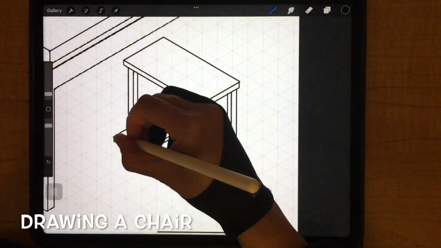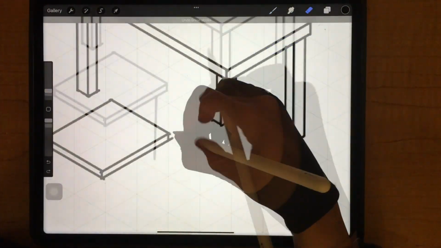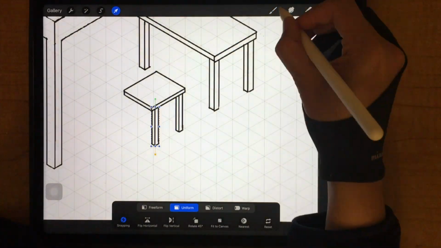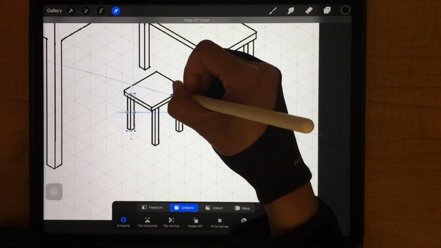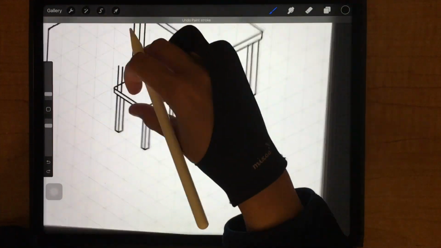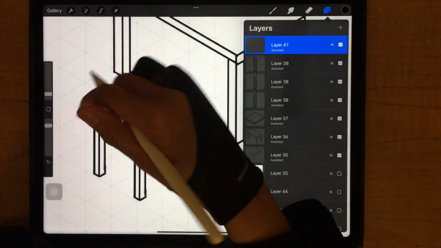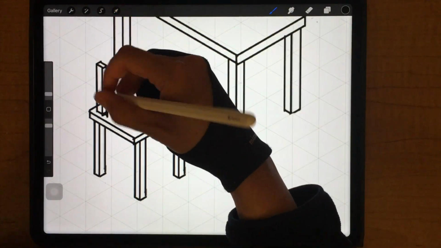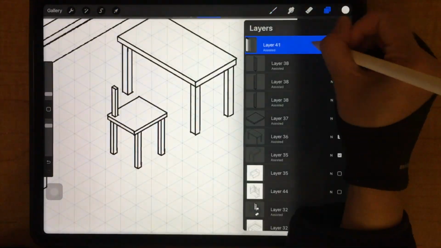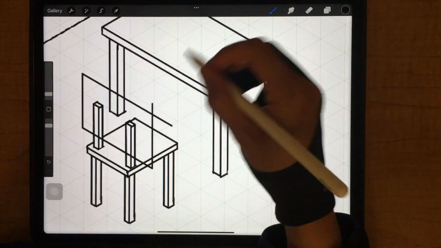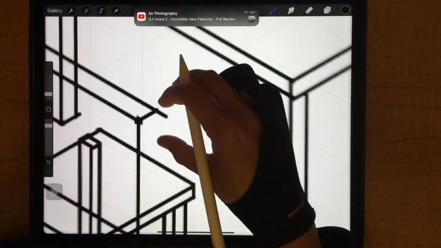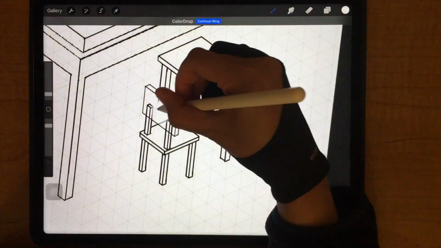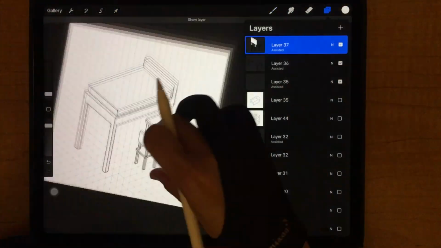Okay, next, start to draw a chair. Okay, don't forget to create a new layer every time when you start to draw a new object. Like we separate chair, separate bed, separate desk. We can call them they are different objects. And at the end, you can merge all of them.